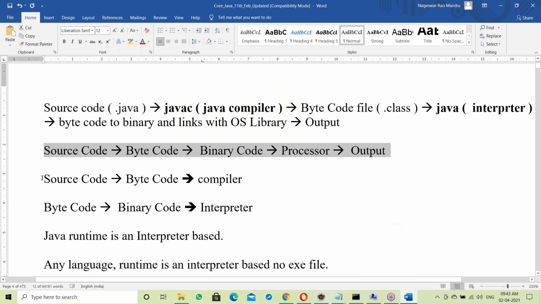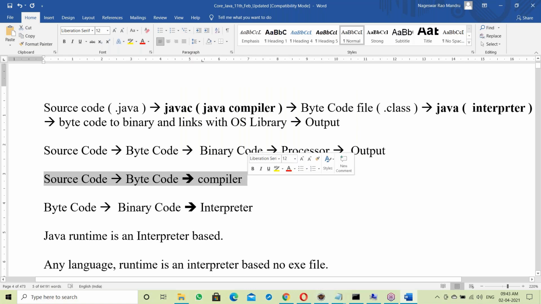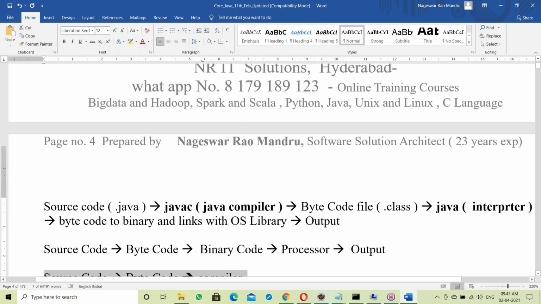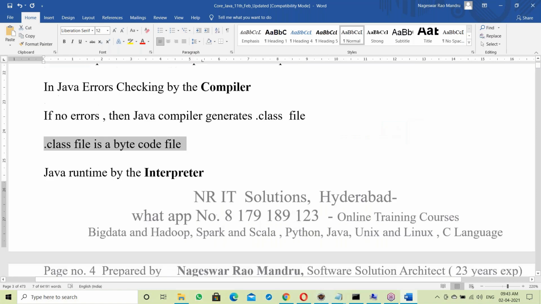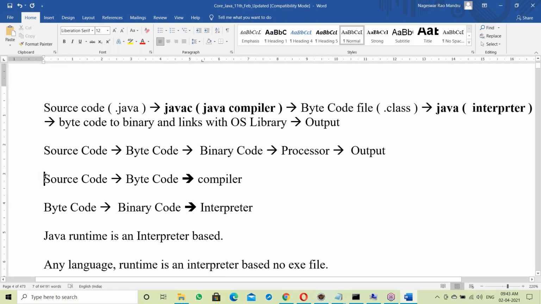That's it. Source code to bytecode is done by the Java compiler. The Java compiler checks for all syntax errors. If there are no errors, then the Java compiler generates a dot class file. The dot class file is a bytecode file. So step one is source code to bytecode by the compiler.